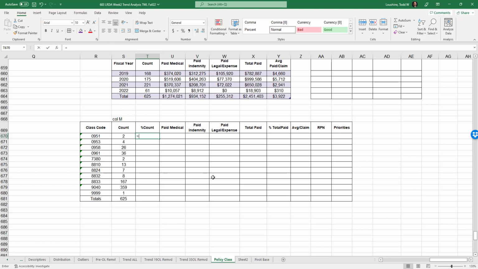Percent count is equal to whatever is in this cell divided by the total, which is 625. We're going to turn that into a percentage. 2 decimal points are great. Center it, drag it all the way down to the bottom because 625 divided by 625 is 100%.